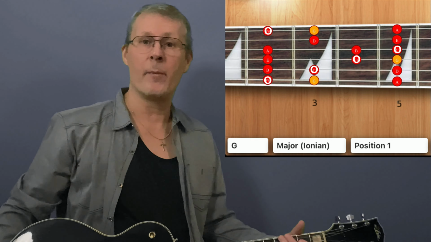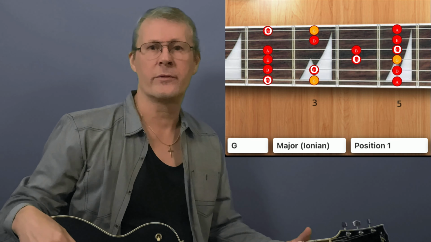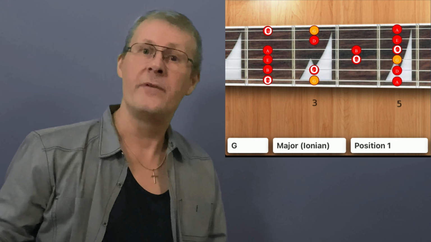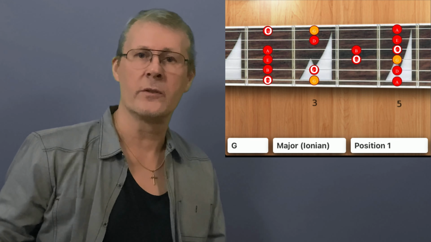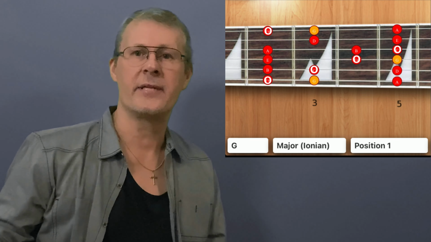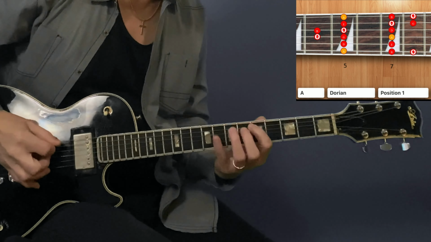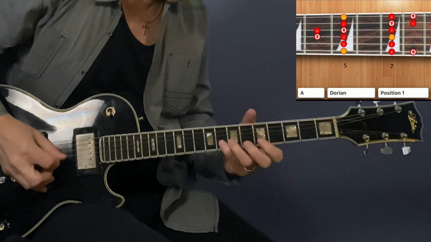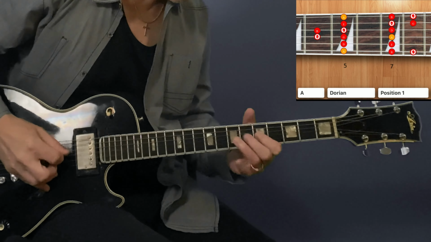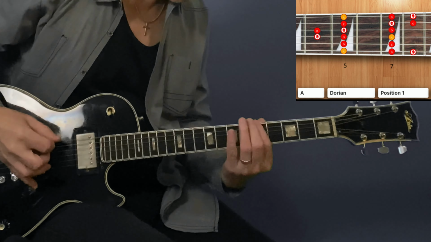Notice the diagram above. If you play all the notes, you are playing the mode scale. If you skip the notes with the white circles, then you are playing just the pentatonic scale. This is the A Dorian mode. Here is the G major pentatonic scale in second position.